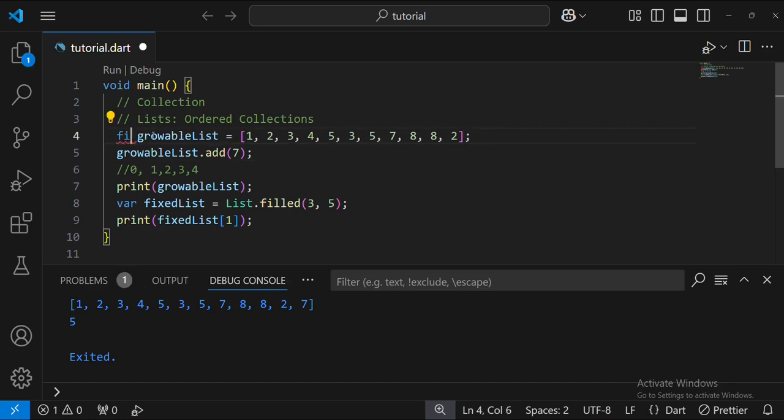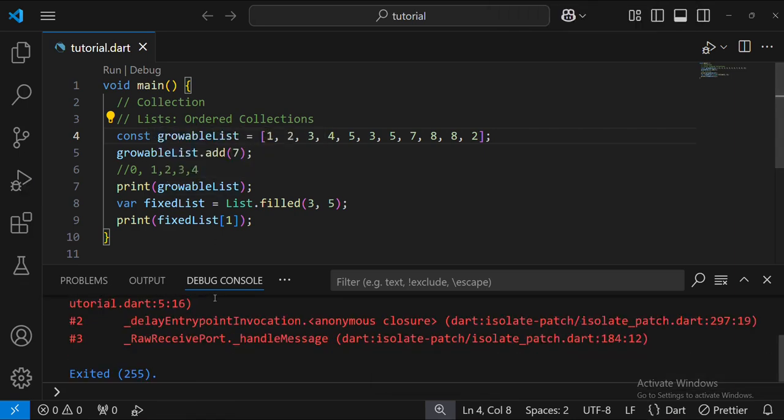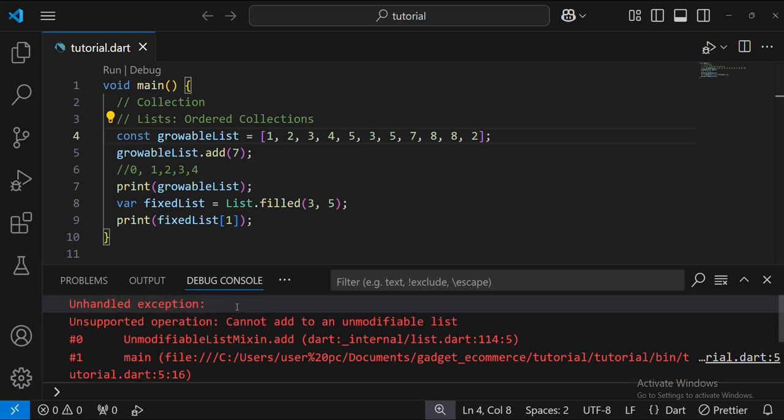And for constant, if we run this now, you can see we're having error. So that's the difference between final and constant in list. We can't add a new value when we make use of constant. So constant makes the list and its content completely immutable, unlike final that we can add a value to it.